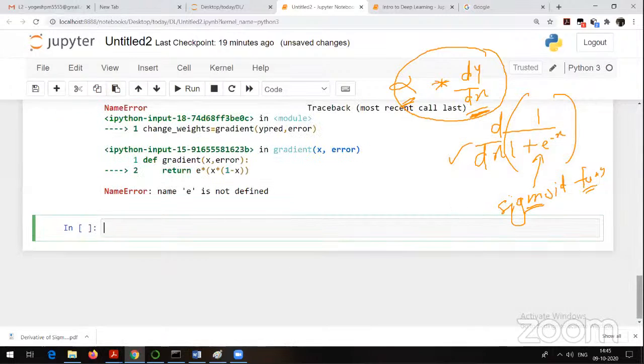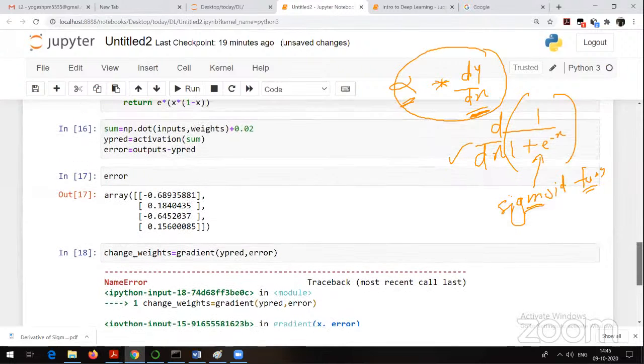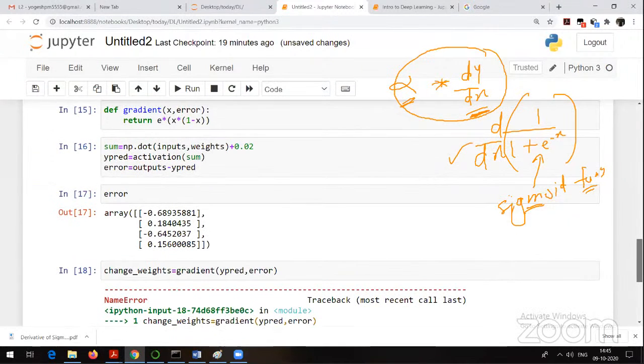Okay. Now it says name key is not defined. Let me check where the error is. It is saying that name key is not defined. This particular thing I will have to check.